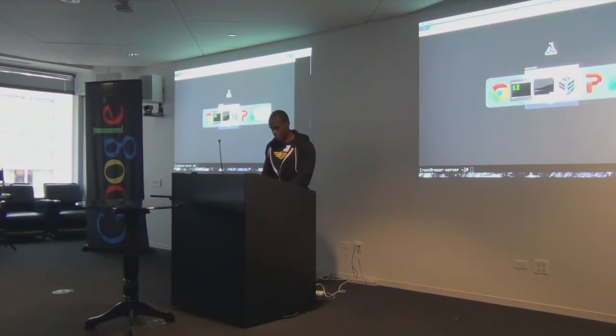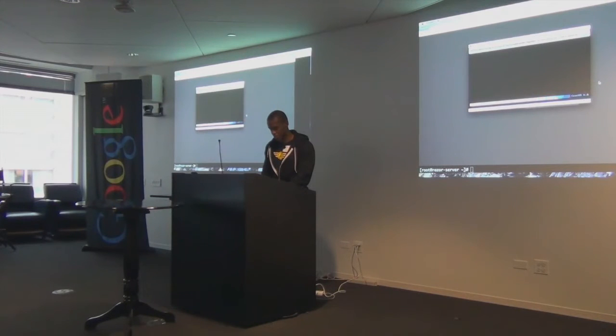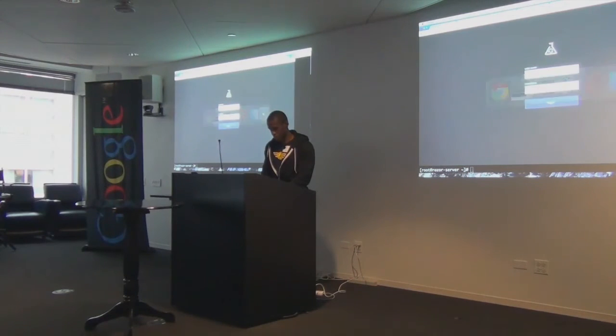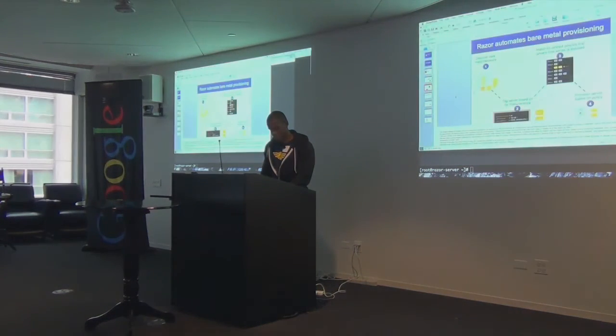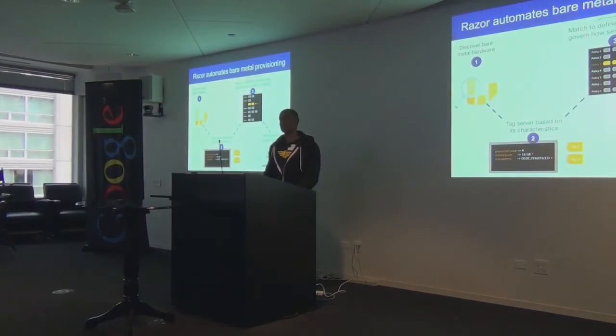So to switch back to my slides real quick, you can see that my CentOS box is actually booting up and fully installed. Yeah, it's not too slow. Switching back to my slides. Yep. There we go.